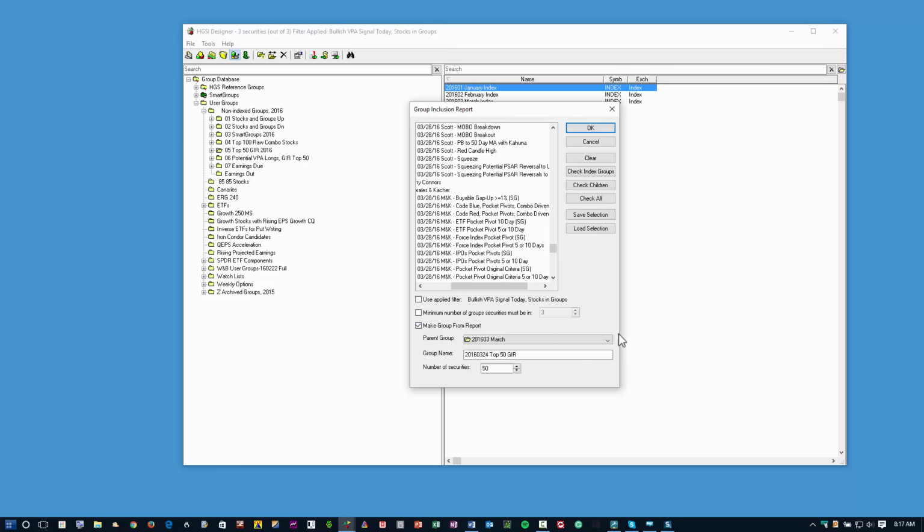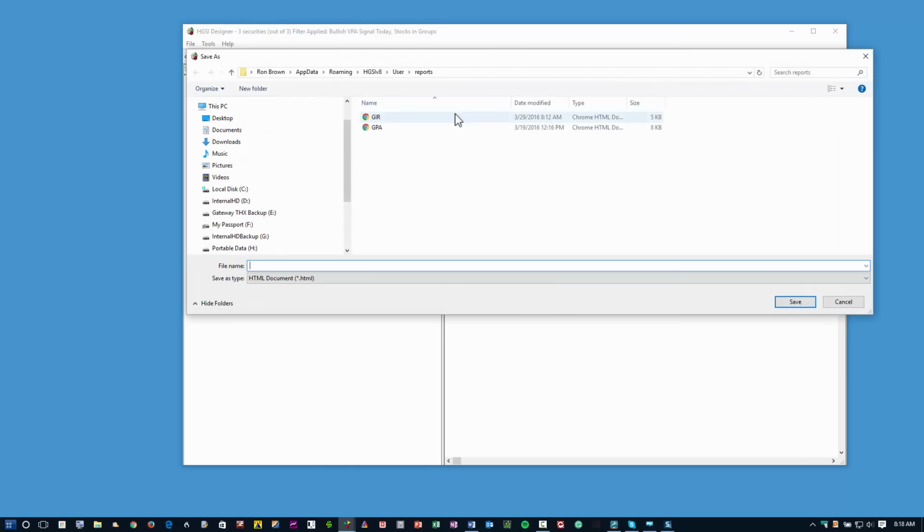But I do make a group from the report. Now it will remember where the last report went, and you can see that it is in the March folder, and it was on the 24th. Now the last day of data that I have is the 28th, so I'm just changing that to the 28th, and I always copy that date with my Control-C key because I'll use that date in other places. And then the number of securities is always 50. I'll click on OK, and I overwrite an HTML.